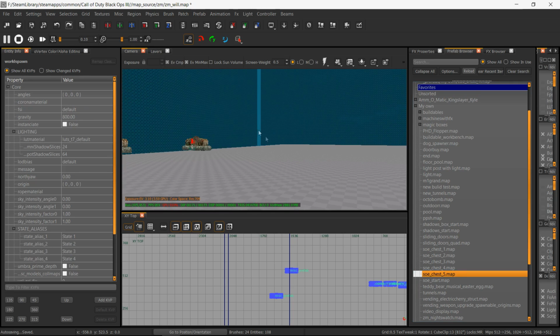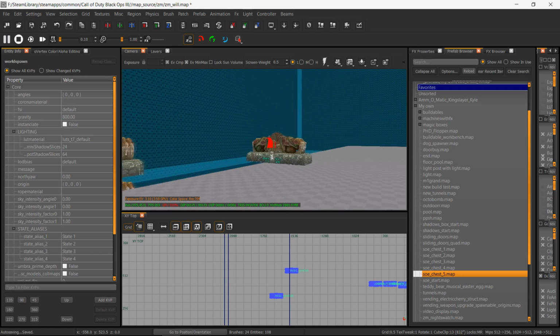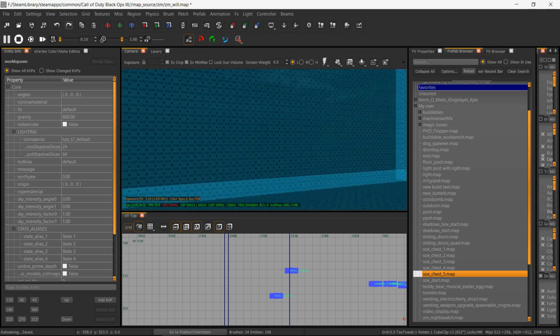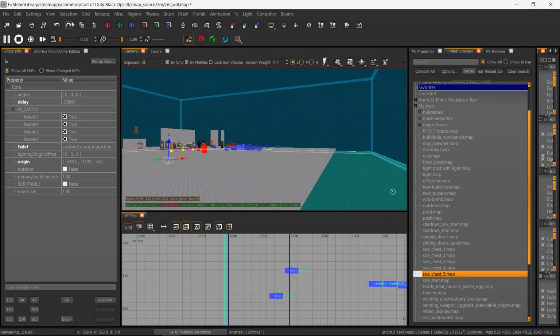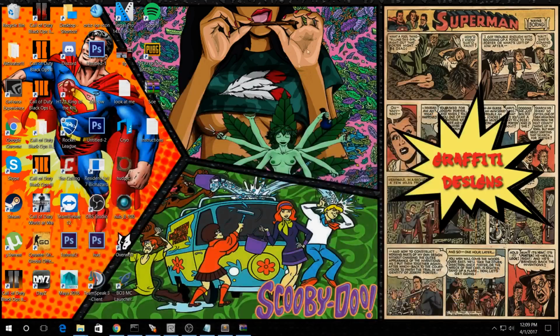Just Control S and save. So once you have your mystery box in where you like it, and you have the FX somewhere in your map chilling, you're just going to want to go file, save. Now what you're going to want to do is actually add the alias name.